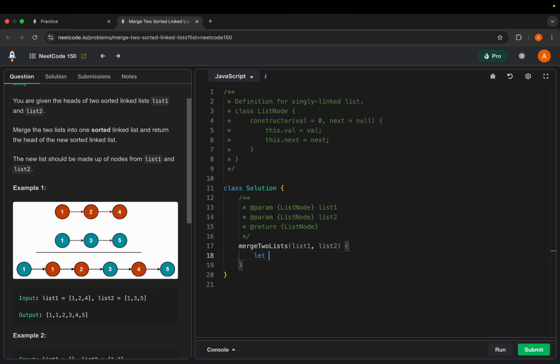So let's say we have a let p1 pointer at list 1, and we have a p2 pointer at list 2. Now also we need a dummy node. Let dummy equal to new ListNode, and that ListNode no need to pass any values, as the constructor has default values. And let cur equal to dummy, so that will keep pointing to the end of the latest node.